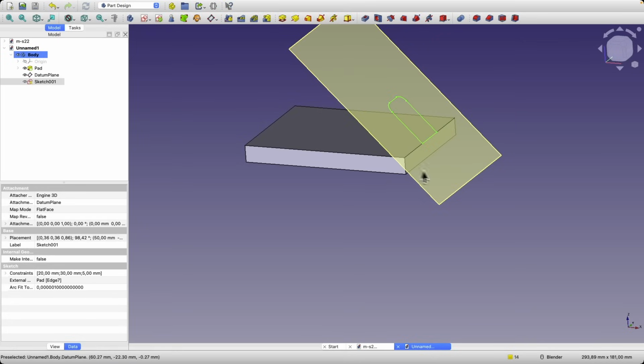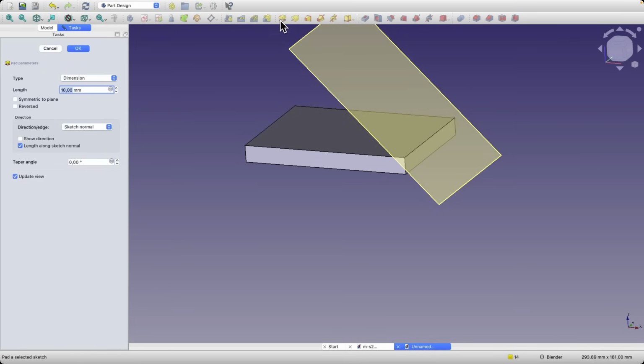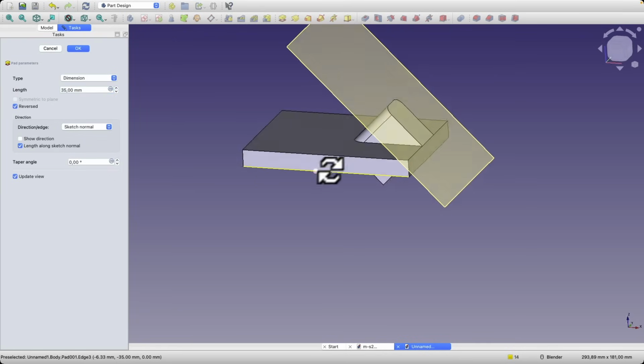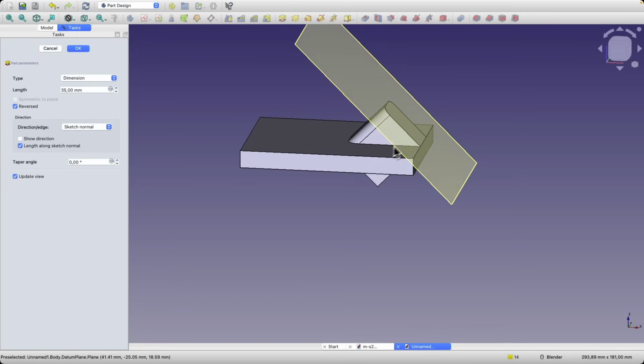And now I want to pad this sketch. I click pad, but the sketch disappears. That's because the pad direction is wrong. Increasing the length doesn't help, but if I click reverse, the pad appears. However, this pad doesn't look right. I want it to extend to the opposite wall.